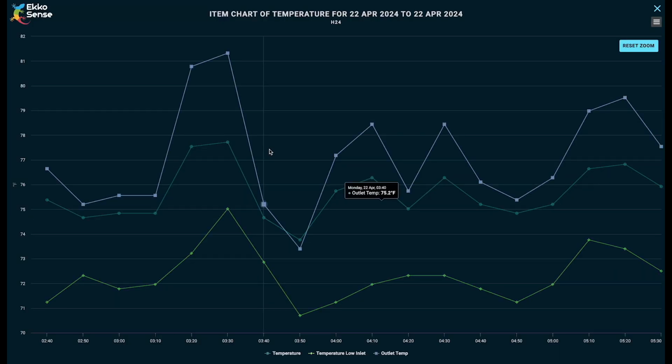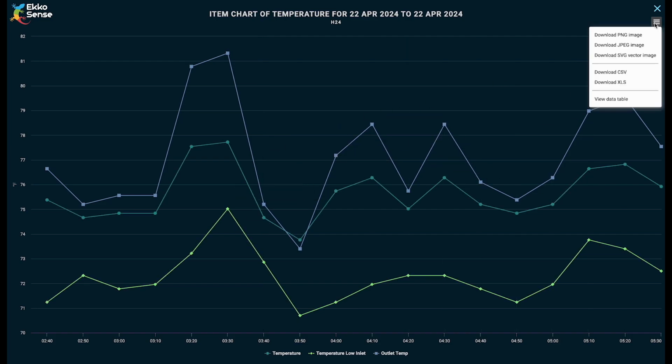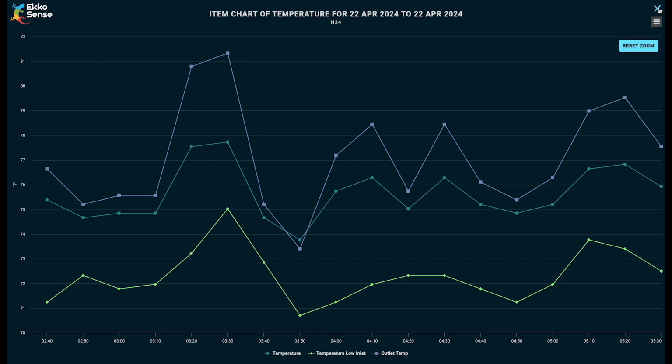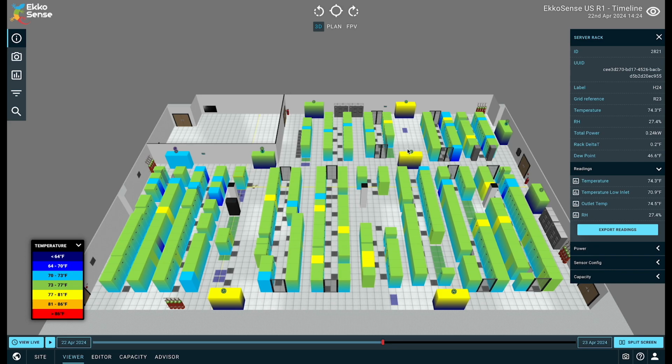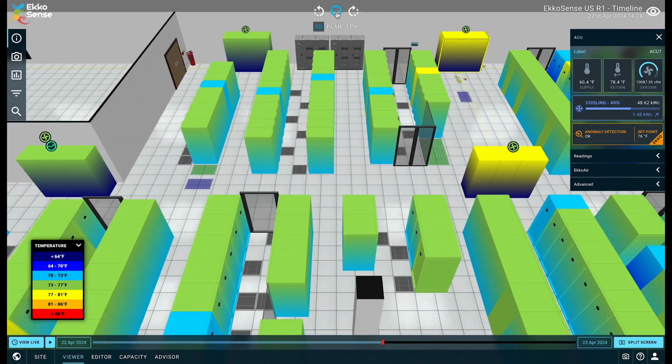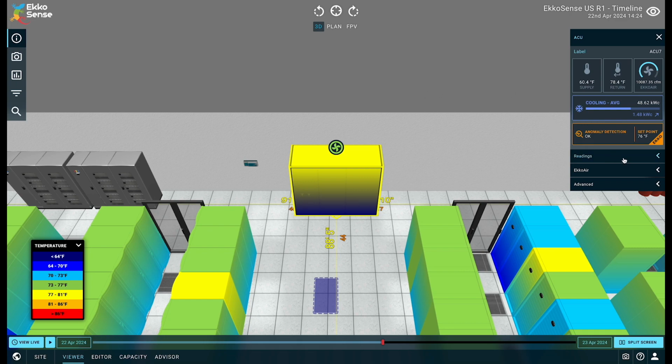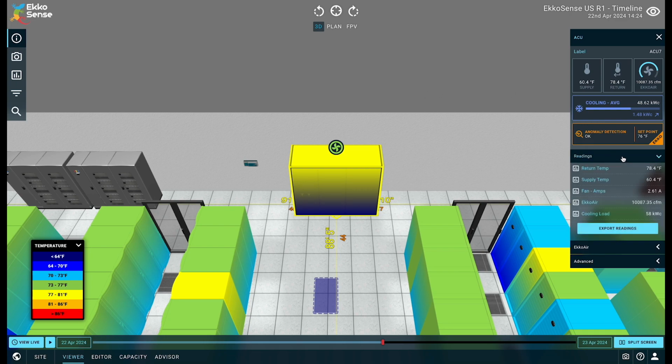We can hover over the lines to view the data points, and we can also download the graph into different image formats or download the raw data into different formats as well. We can do the same thing with other objects such as AC units. We can view all of the data on the right-hand side, as well as check important conditions of the AC units to ensure there are no cooling anomalies that are present.